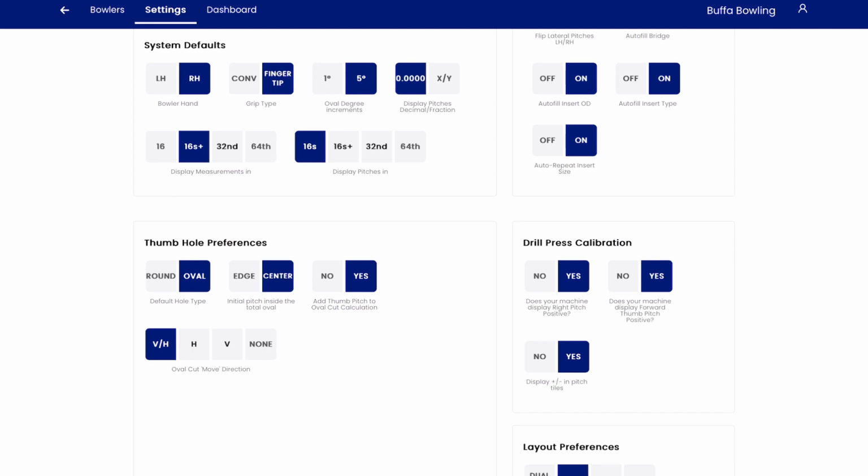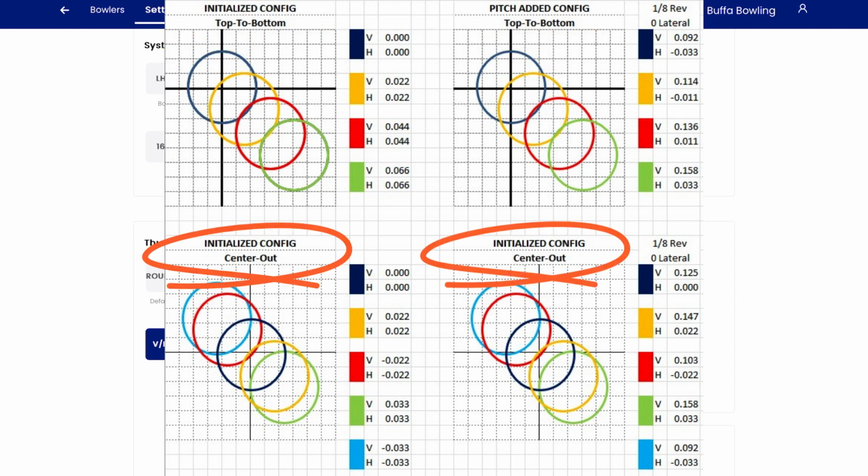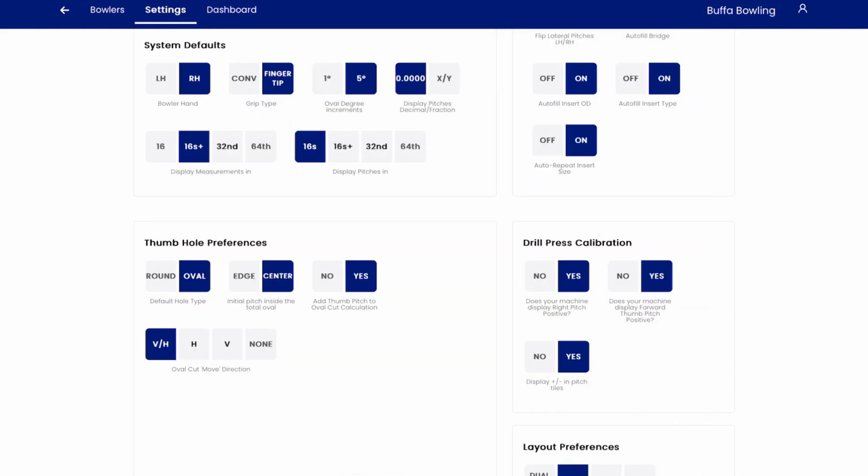Next up, when it regards to how you cut your ovals. So again, going back to the oval calculator, this is going to be a key principle moving forward. Okay. So I'll show on the screen here 4 different measurements for the exact same thumb hole. Okay. So do you want basically your thumb pitch to be in the front of the hole, or do you want it to be in the middle of the hole? Okay. Different people learn a different way to cut ovals. Some start from the top of the hole and work their way down, with the pitch being at the top of the hole, and others will work from the middle.